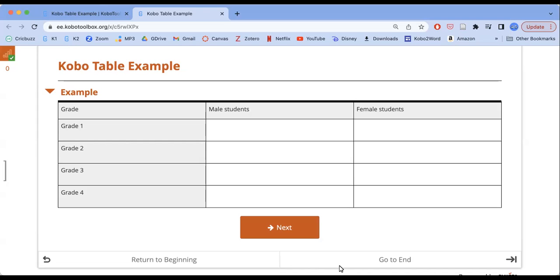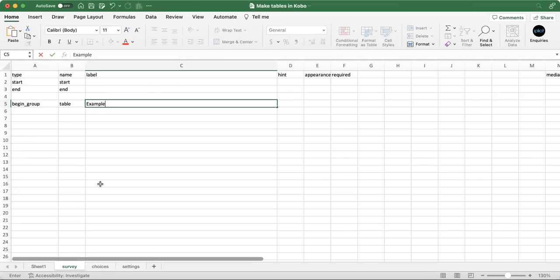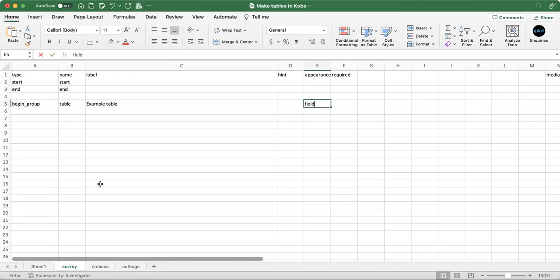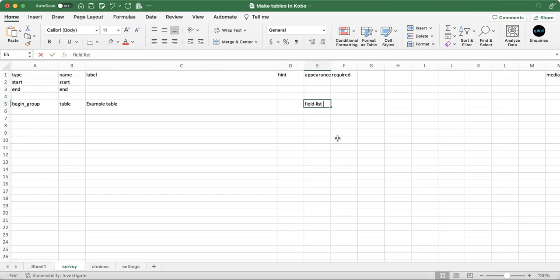So let's actually go to an XLSForm and do it from scratch. I'm going to share a blank form right now. Let's start with the begin group, simple table example, table. How many columns do we have? We have one column for the grade, one column for the male students, and one column for the female students. So that's 3 columns. So we want something with a width of 3.